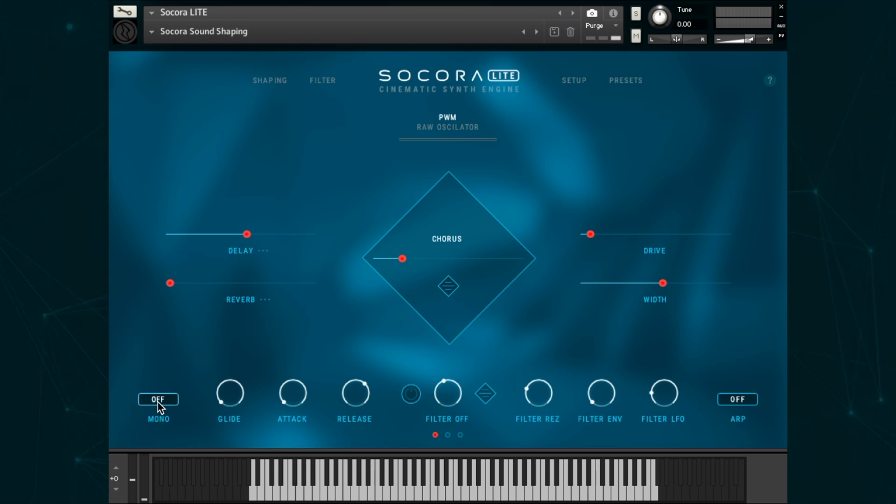So, there's mono, which turns Socora LITE into a monosynth. We have glide, which also works polyphonically. And there's controls for the envelope and filter.